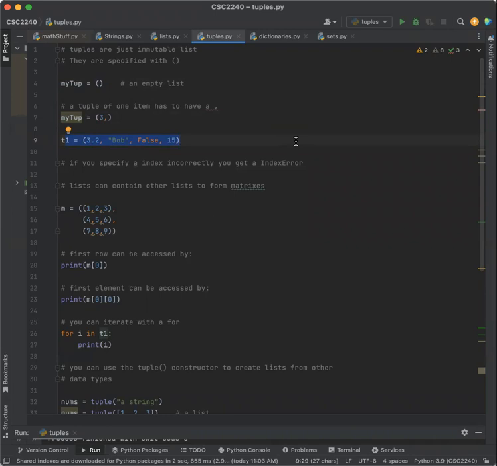And just like before with a list, if you specify the index incorrectly, you're going to get an index error. I say here lists. What I mean here, I didn't change that. It's going to be tuples. So tuples can contain other tuples to form immutable matrices. In this case, we have what appears to us to be a two-dimensional array. It's actually a tuple of tuples.